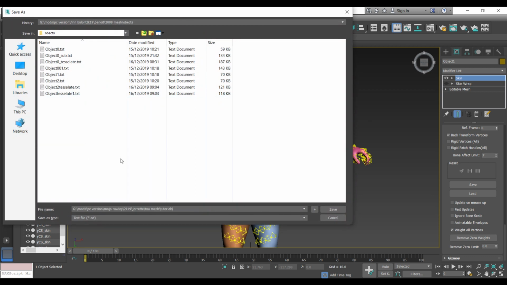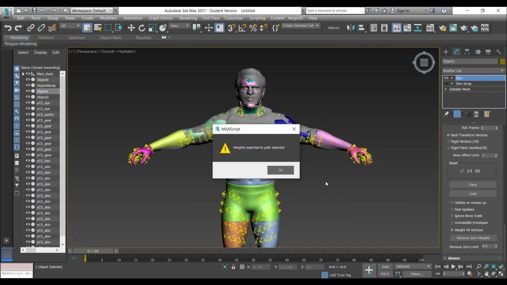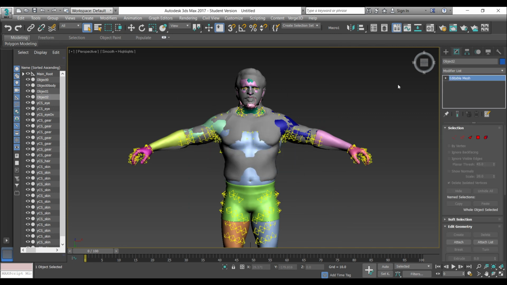Okay, and I'm going to put this in the objects folder. I'm going to leave the name as object01.txt. Okay, I'm going to do the same for the other objects as well.